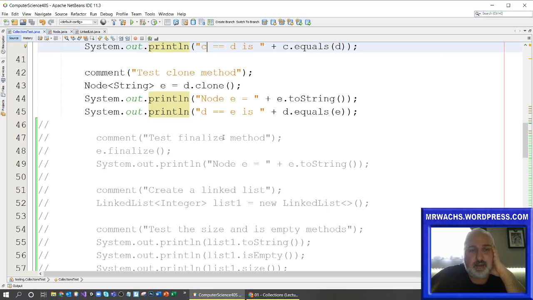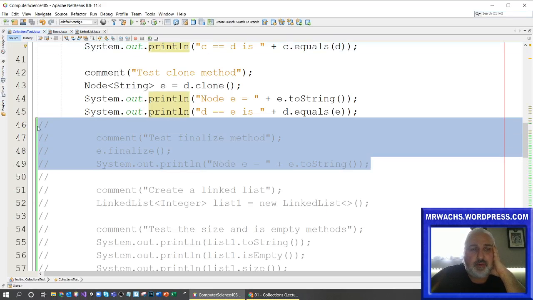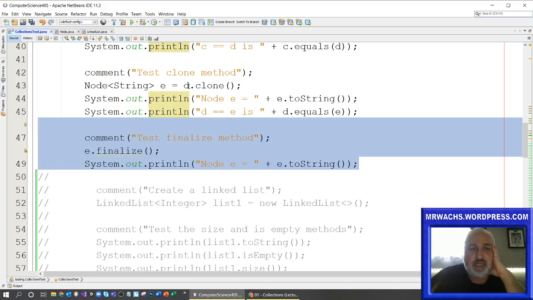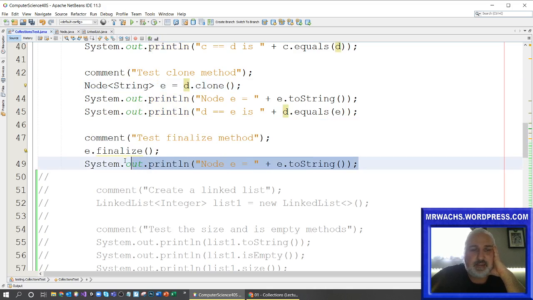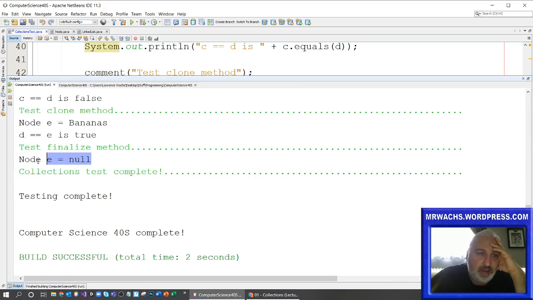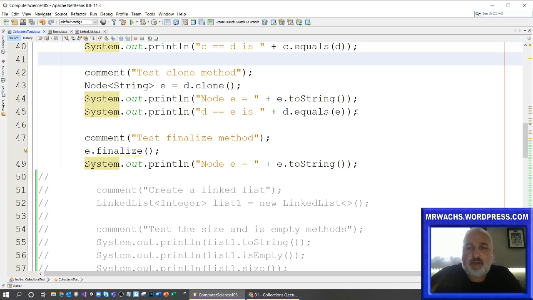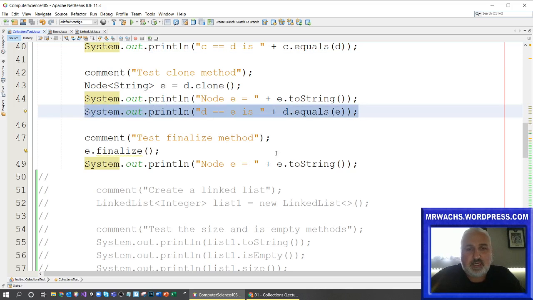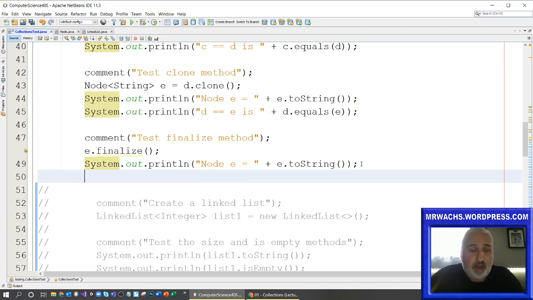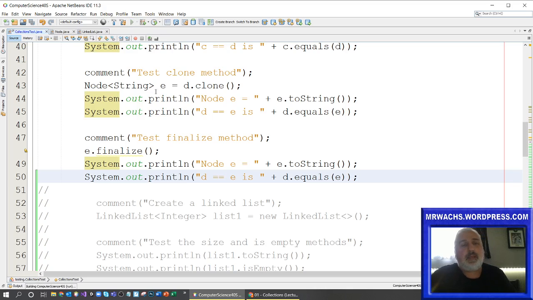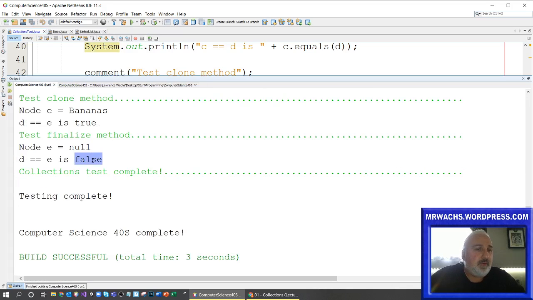So we tested that. We finalized our brand new node called E, which was the clone of D, and then outputted it. It had bananas in it, but now that it's been finalized, or essentially wiped out, now node E is null. It is no longer containing data. And if we wanted to, I didn't do this in the example, we could even check to see if node D and E are equal again, because they shouldn't be now, because now node E is a null. And yeah, they're not equal anymore.